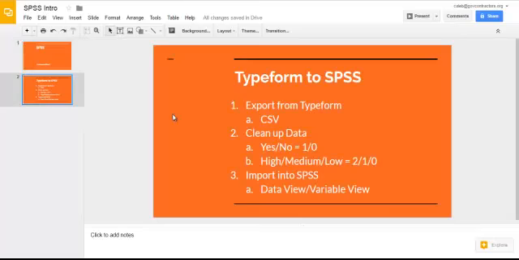So, number one, we're going to export from Typeform, and we're going to do that in a CSV. The second step is often overlooked, but it's super important to make sure that SPSS runs data correctly and understands what you're trying to do with the data. So if you have dichotomy questions like yes, no, change all the yeses to ones and all the nos to zeros. Or if you have a scale of high, medium, and low, change those to 2, 1, and 0 respectively across all of your participants.